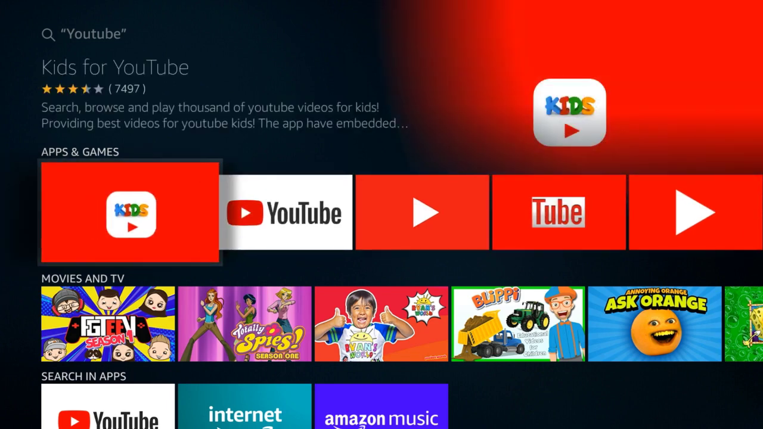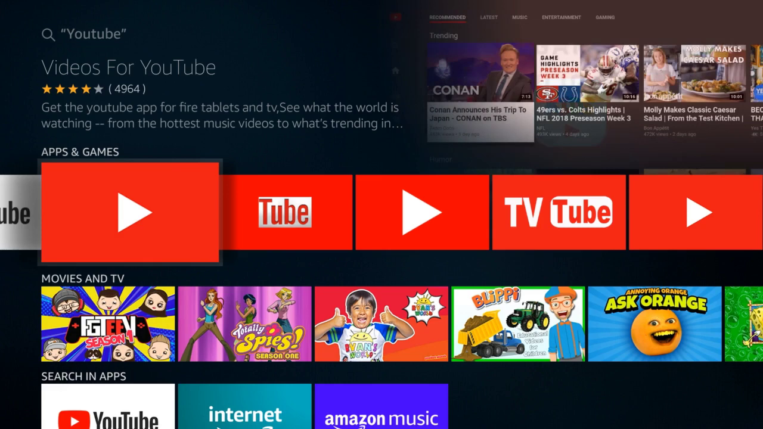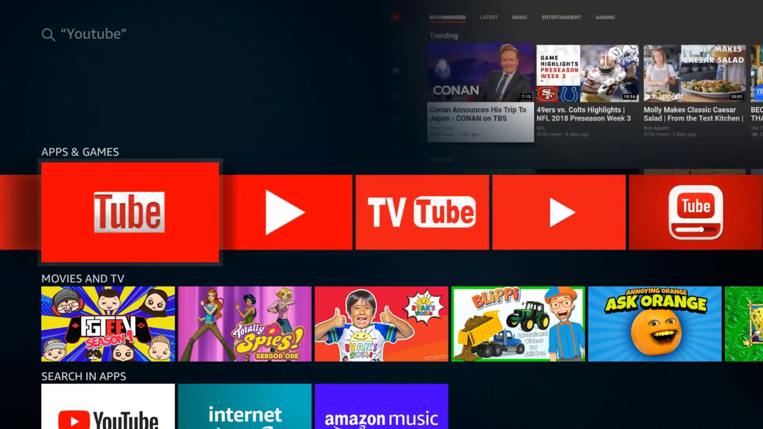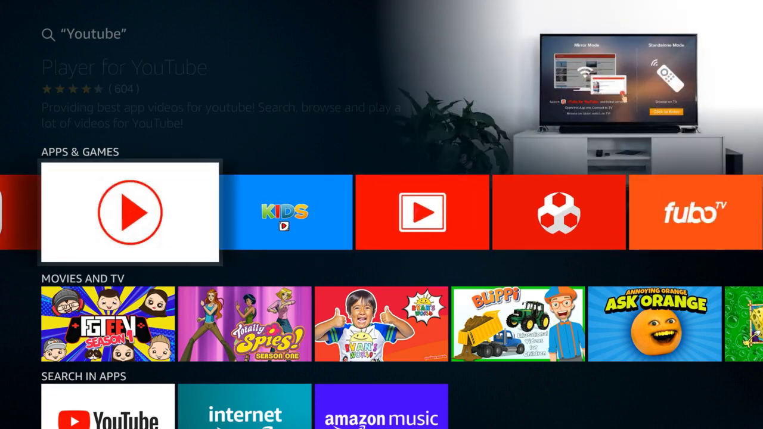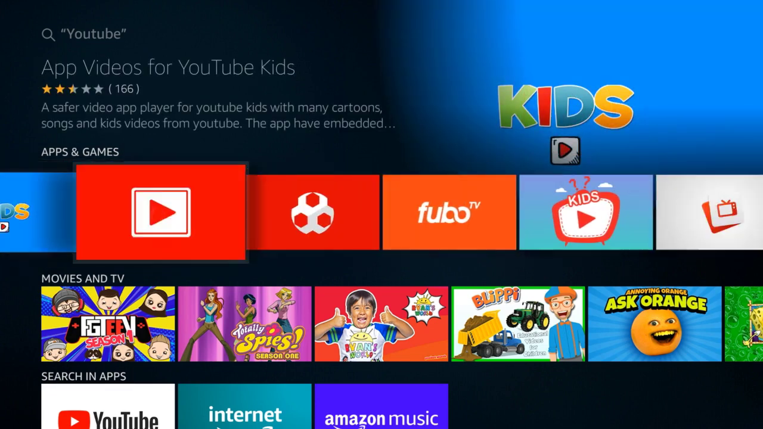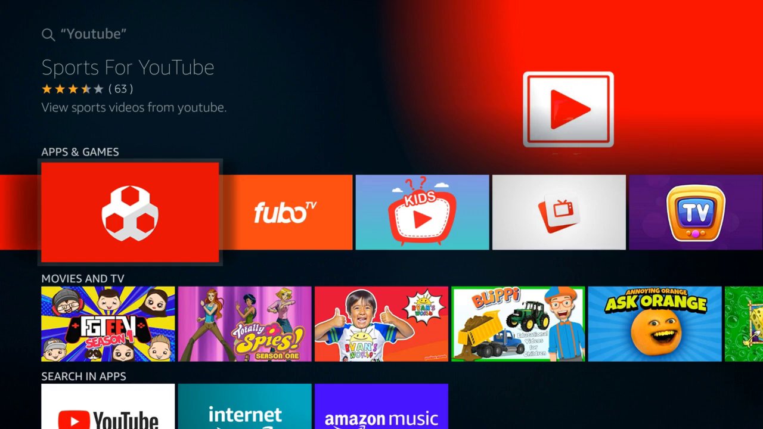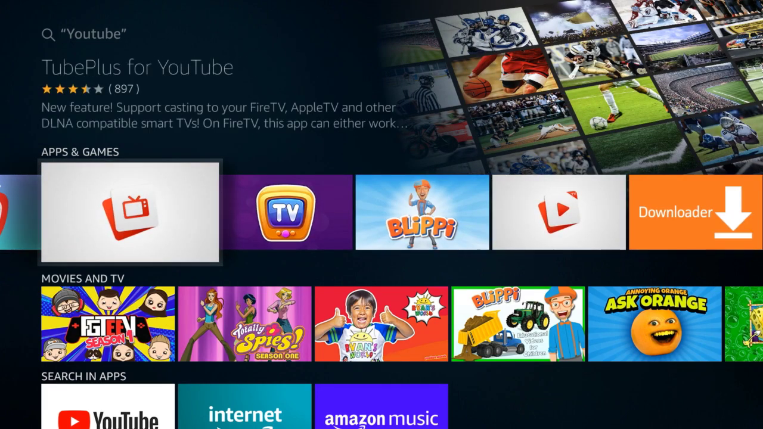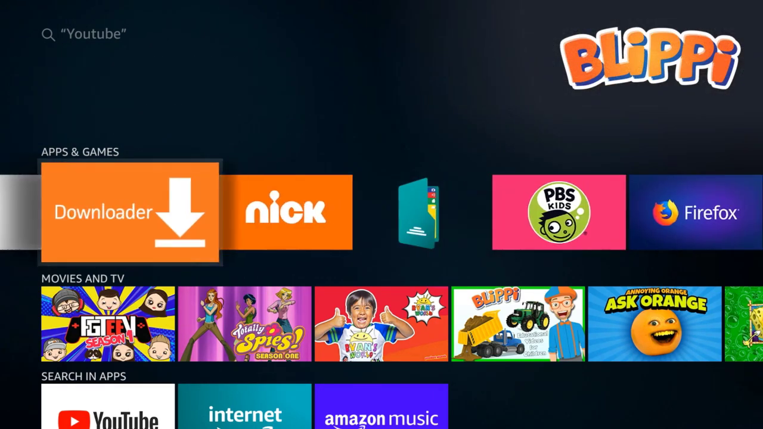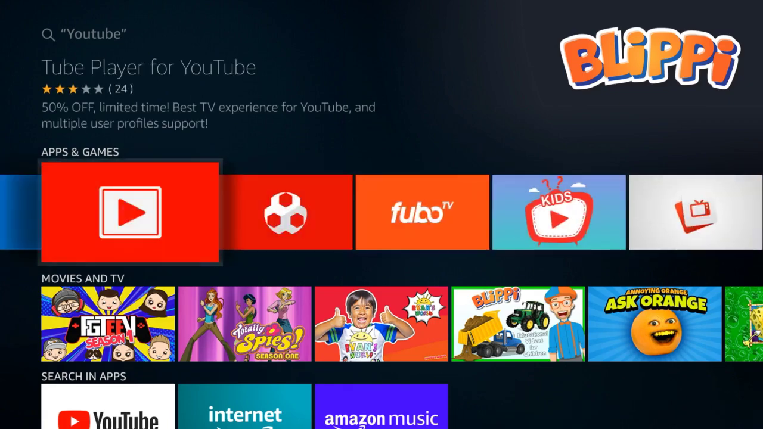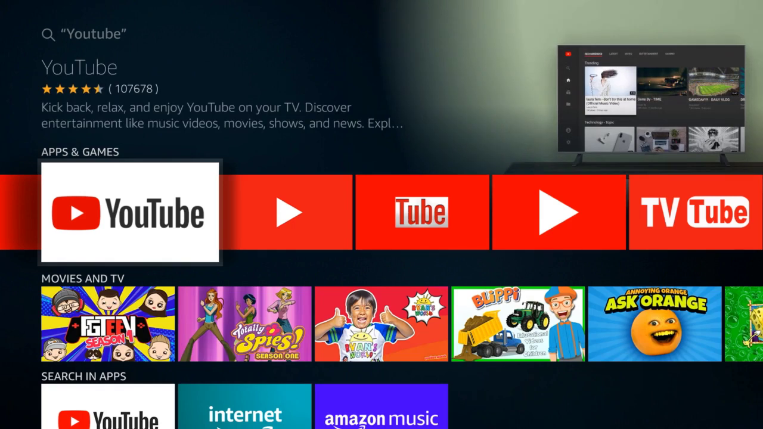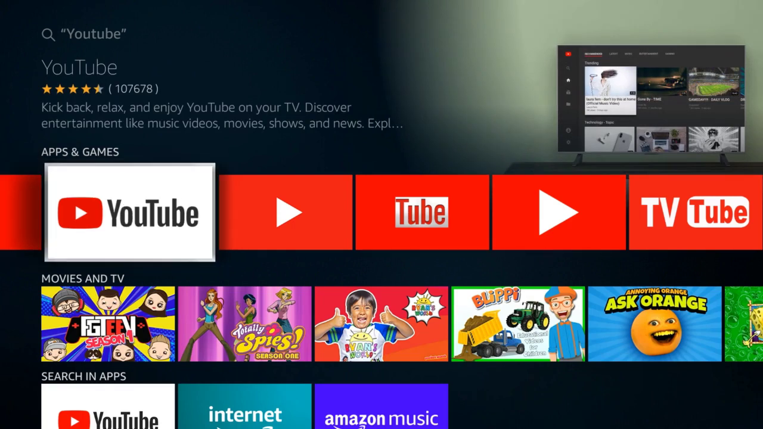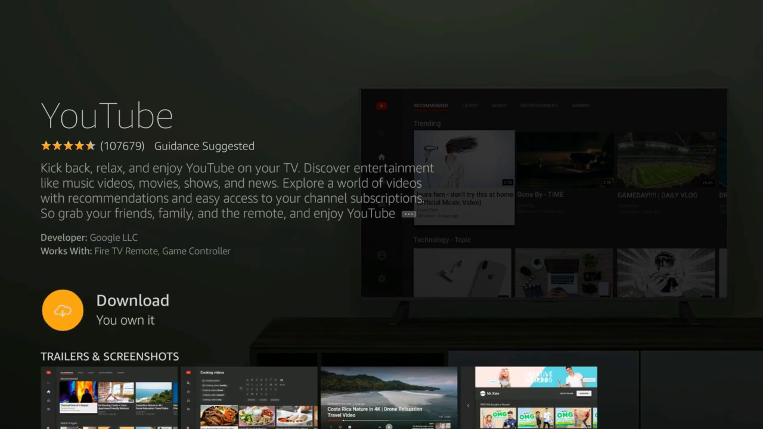You can see they also have YouTube Kids, and they have a whole bunch of different YouTube apps on here. You can see they have a couple different kids ones, and a sports one. Let's keep going and see what else they have. But the main one is this. This is the actual YouTube app. So what you want to do is click on it, and you're just going to want to download and install it.